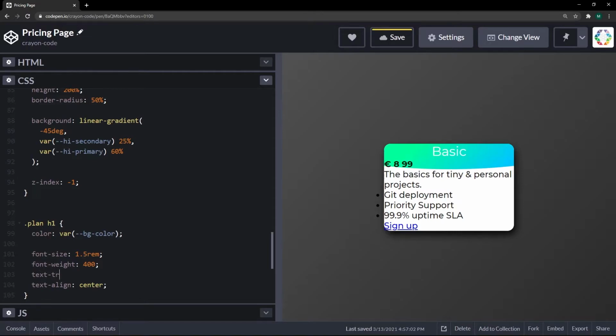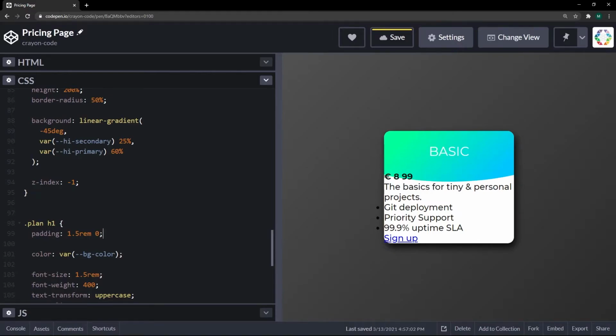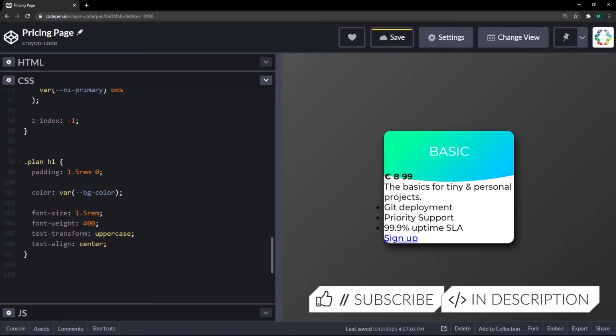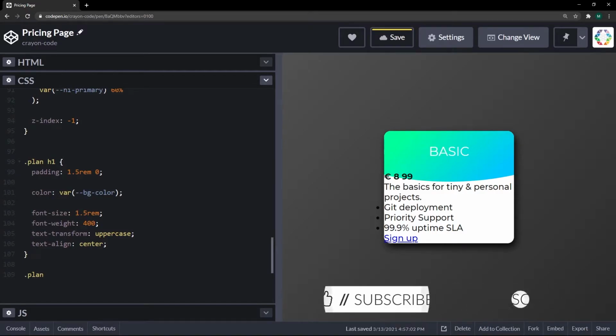And I think it looks much nicer if we're going to put the text in uppercase. Yeah, so much better. And let's also take care of the padding a little bit more. So let's make it 1.5 rem vertical and nothing horizontal. Yeah, perfect. Very nice. Good. It's now very readable. Now for the price itself, let's make it look less than 899 euros and a little bit more like 8.99 euros.